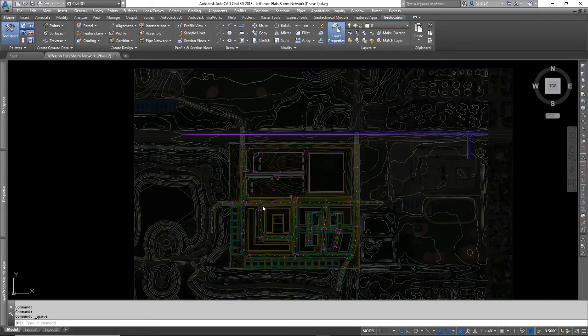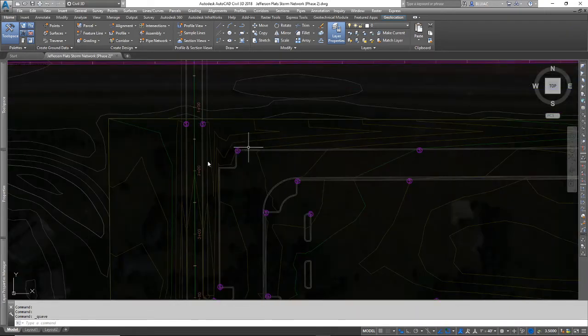This is the fourth video in the Jefferson Flats series. I've already created a pipe network and placed all of my structures. You can see all of my structures here are these magenta S's in a circle. That's actually the sanitary style that is being displayed there, even though these are going to be storm structures. And so I'm going to change that right away.